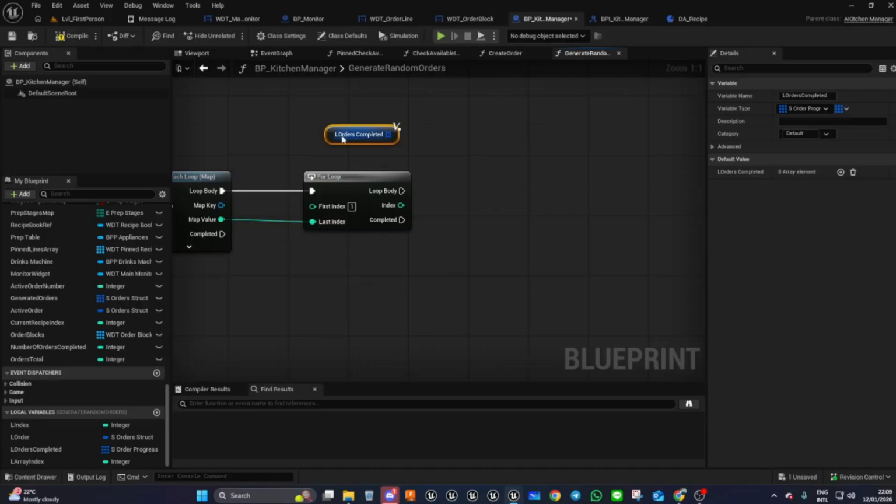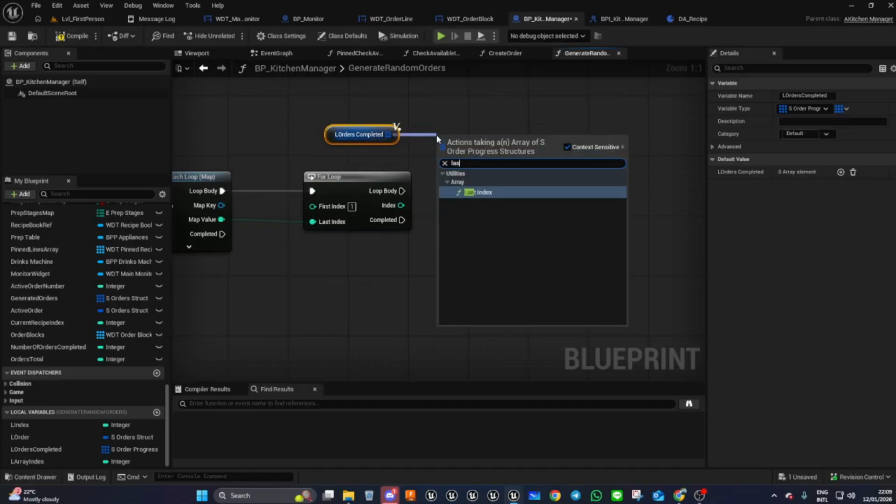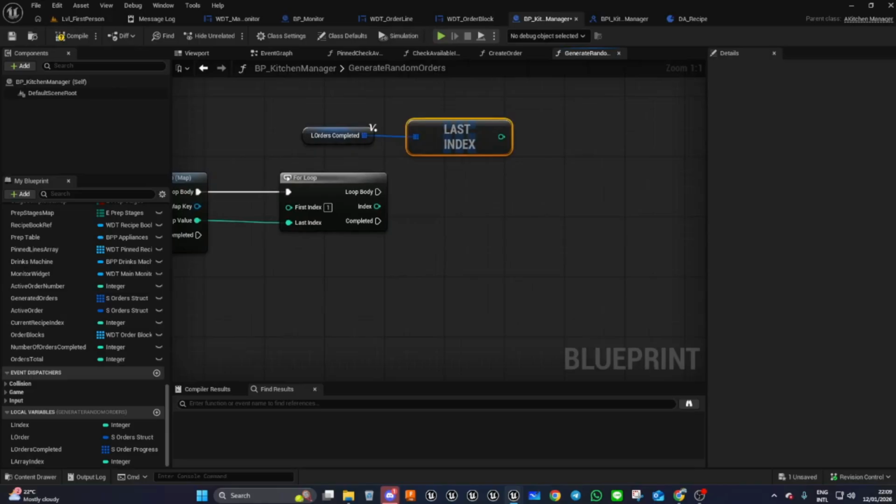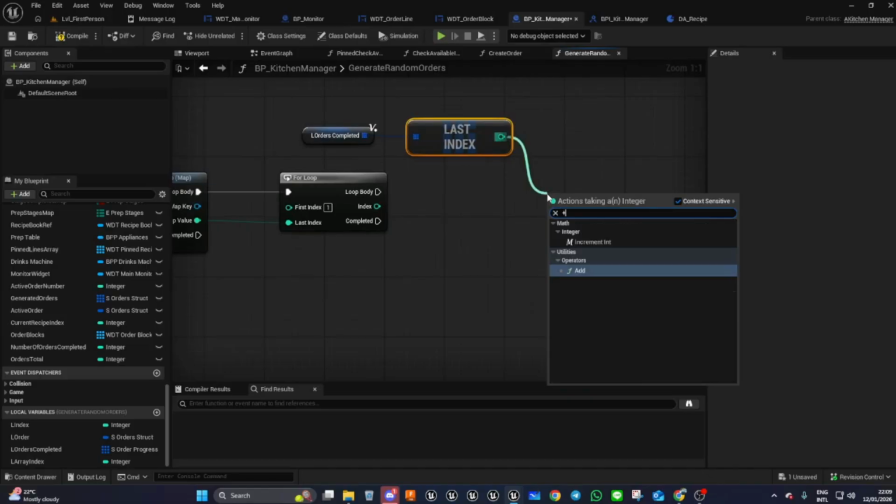So the last L orders completed that we just made, we're going to get the last index from that. And what are we going to do with that? We're going to add 1 to that.